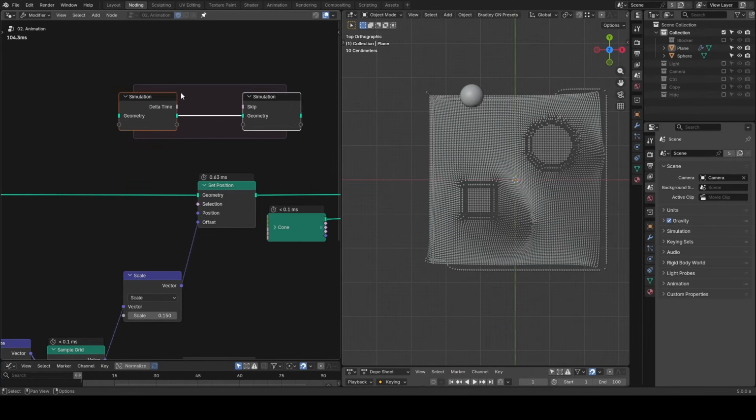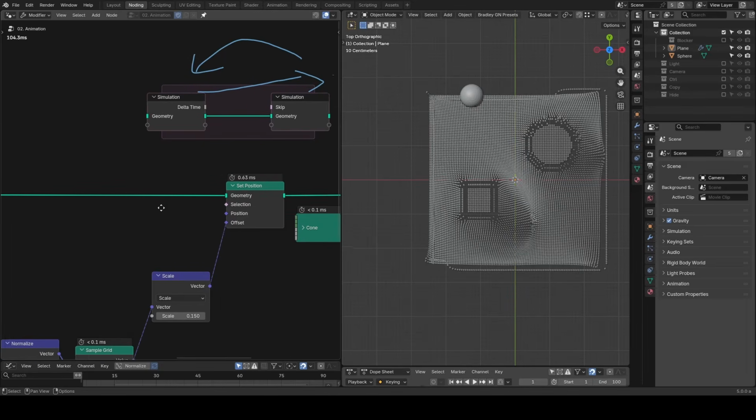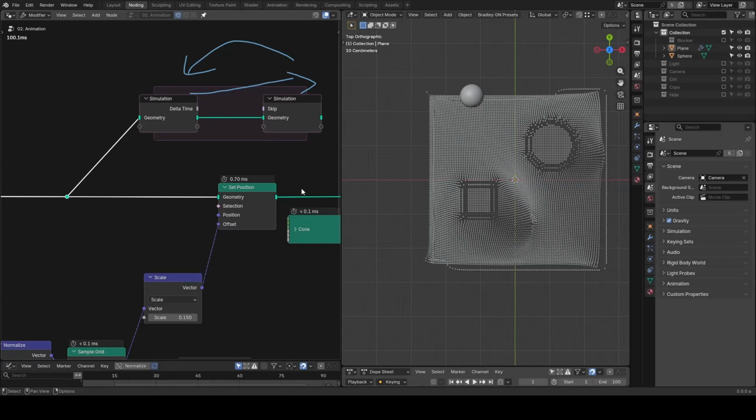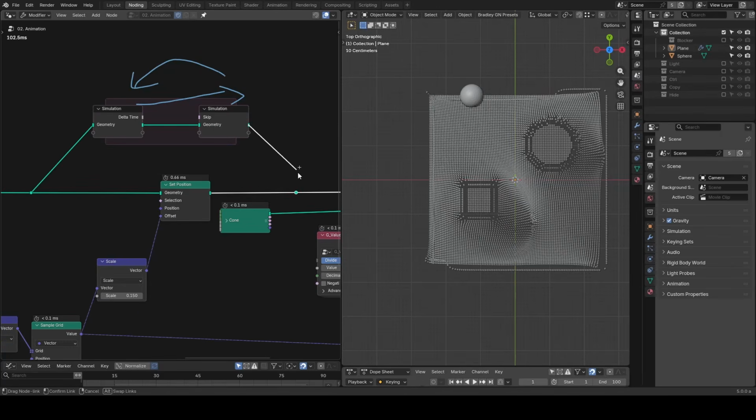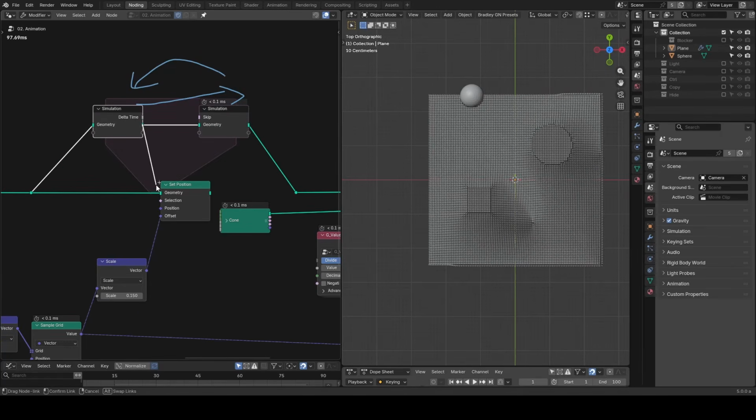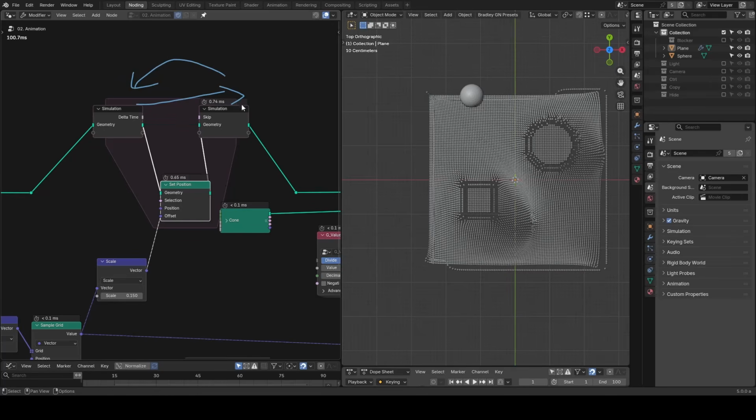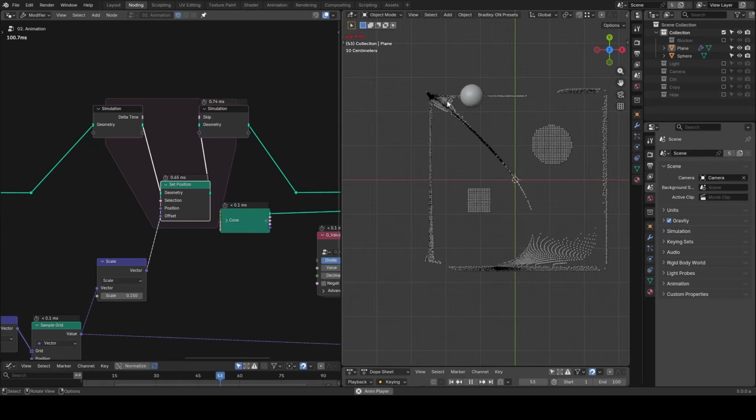Right now, we are only offsetting their position once, but we want continuous movement, so we will loop it over time using a simulation zone. A simulation zone loops a function over time. Here we are looping the set position operation, so we swap the inputs and the output linkage and replace it with the linkage related with set position. Now, if we play the animation, you can see how the cones are moving along the gradient, which is okay.